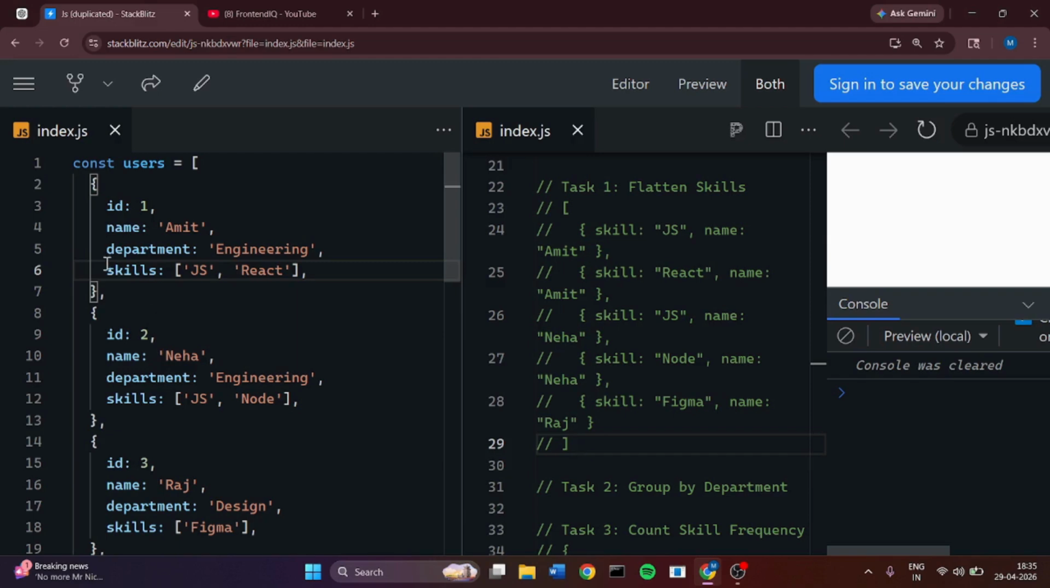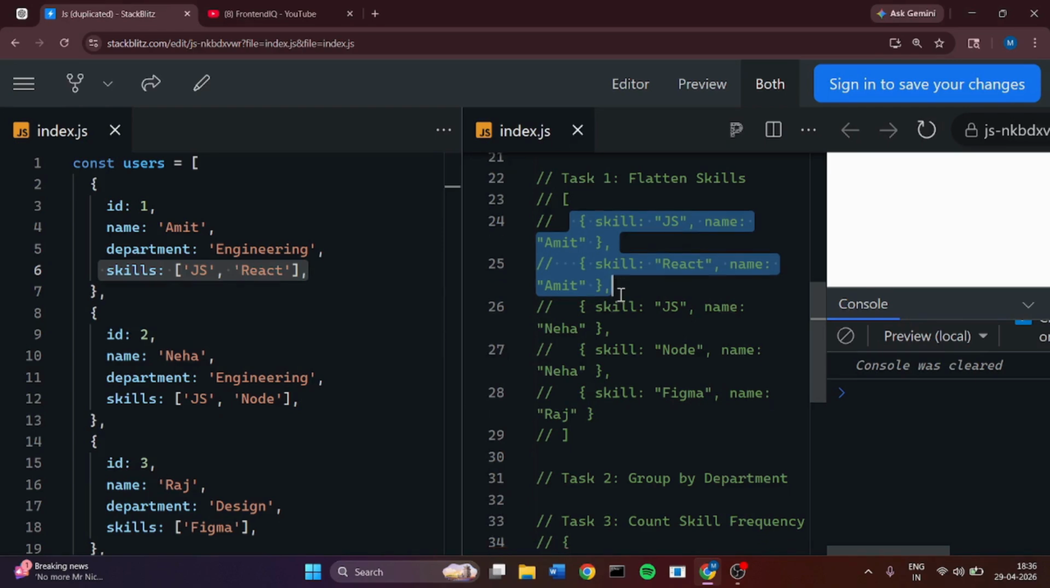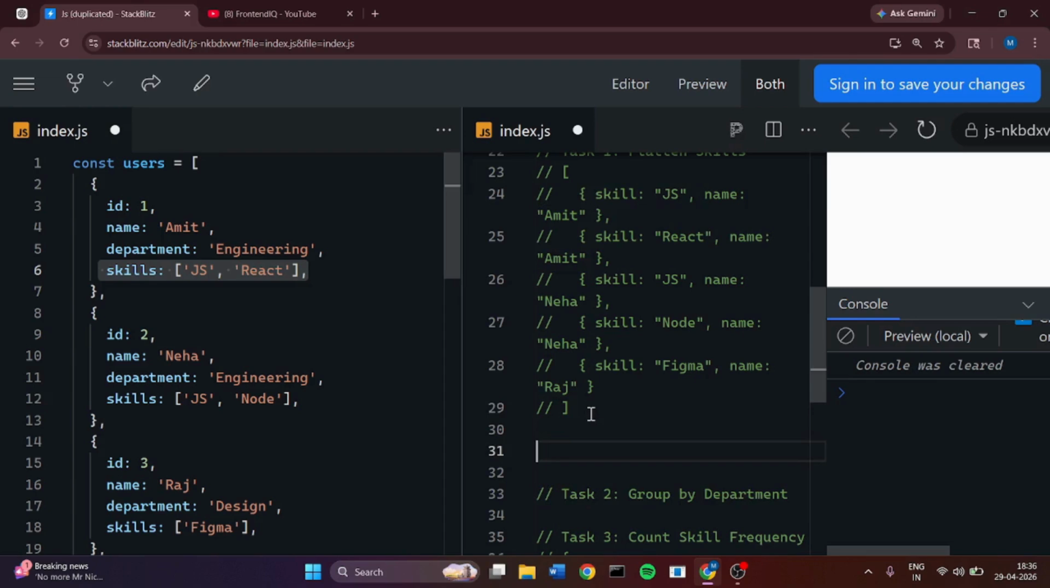So for the first object, the skills are JS and React. So in the output there are two objects. The first one is skill JS and name Amit, and in the second object skill React and name Amit. Okay, so let's start to solve it. So first of all, you can pause your video and try to solve it by yourself.